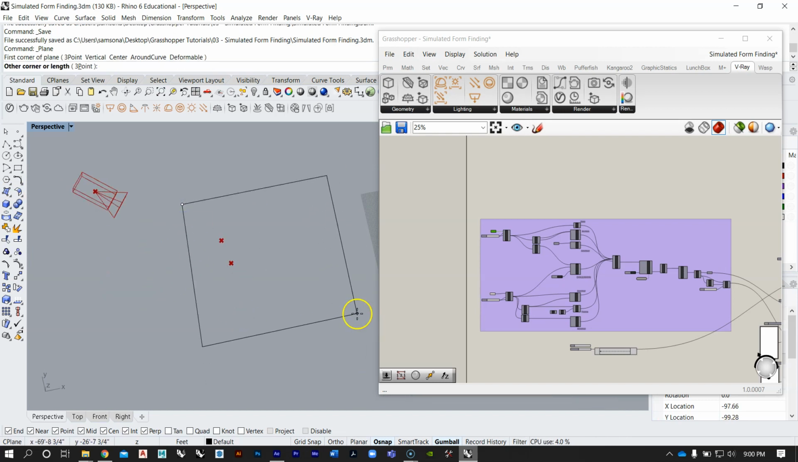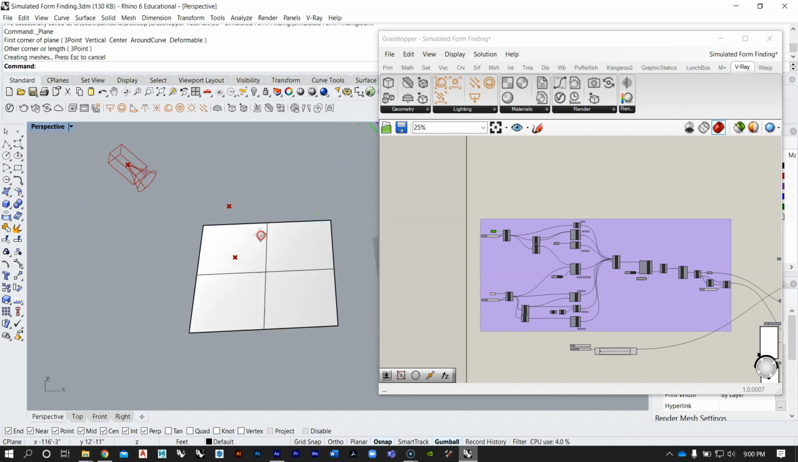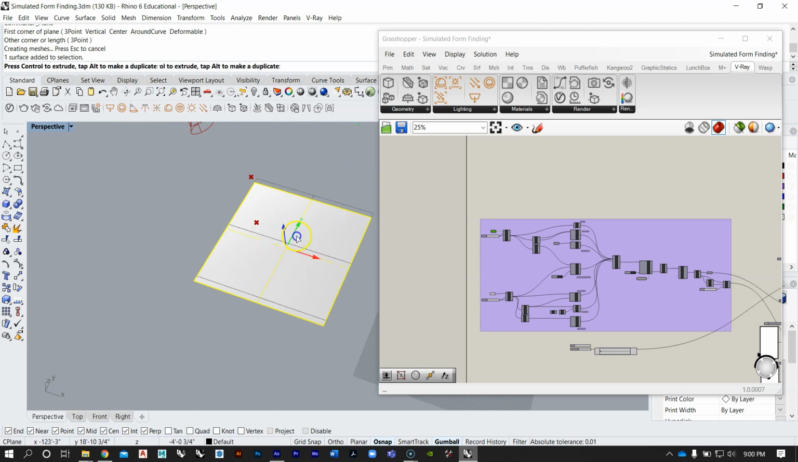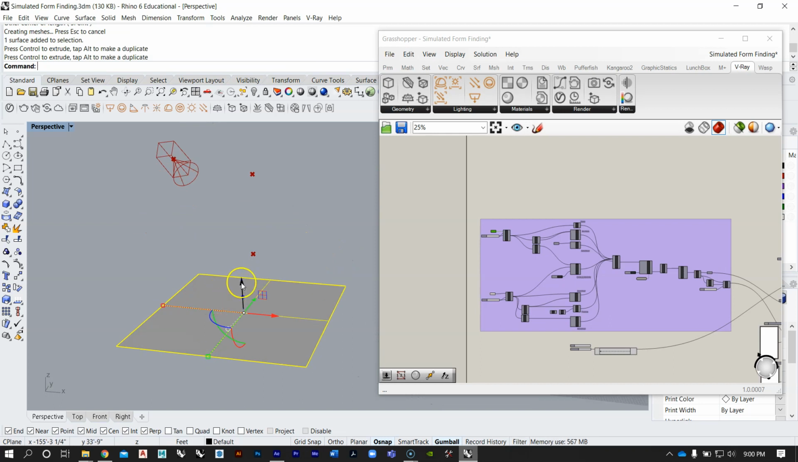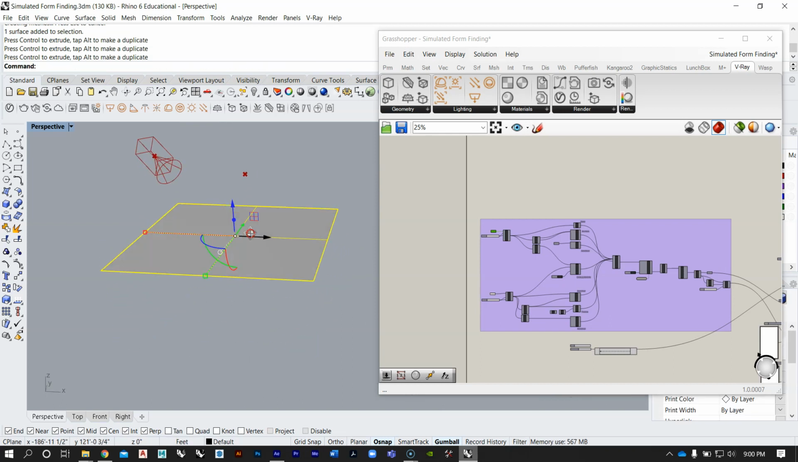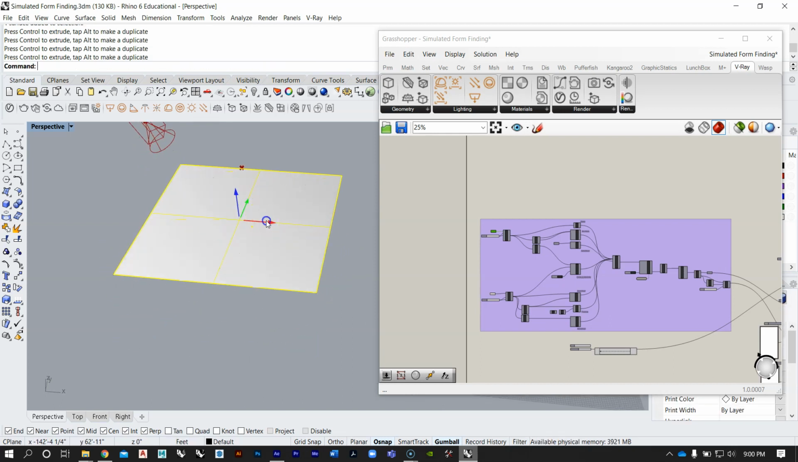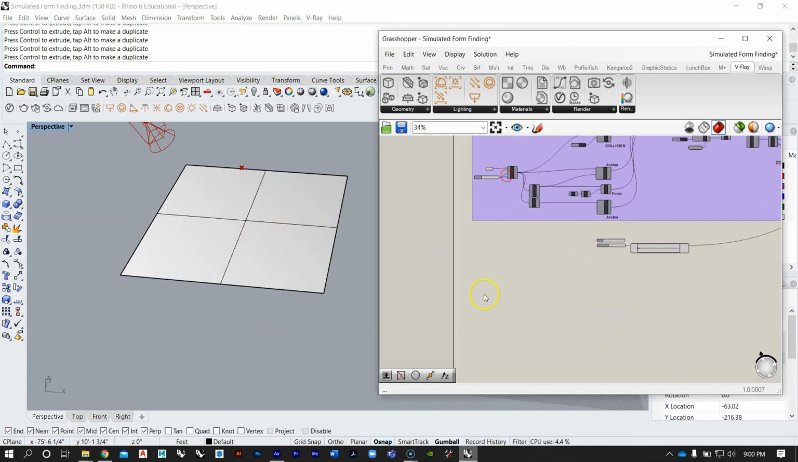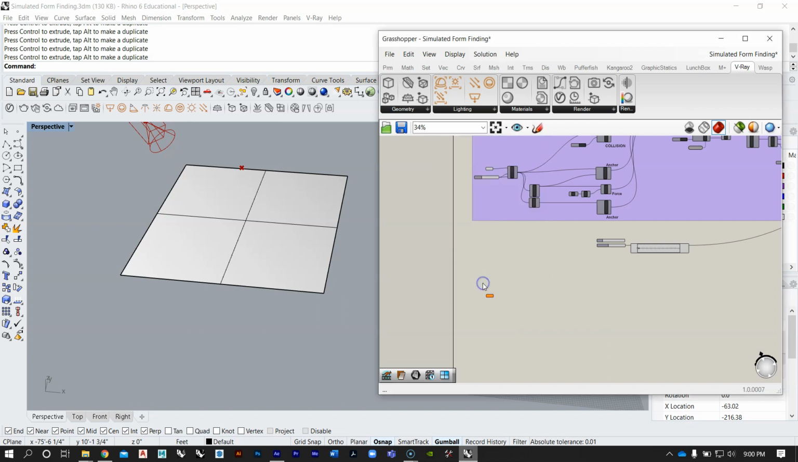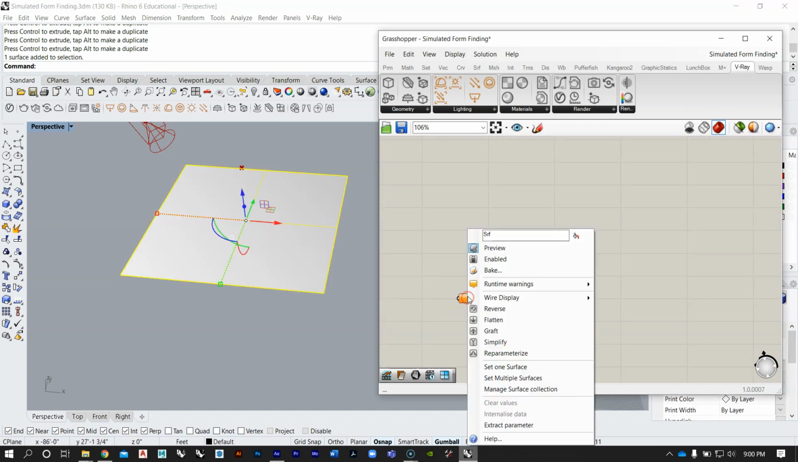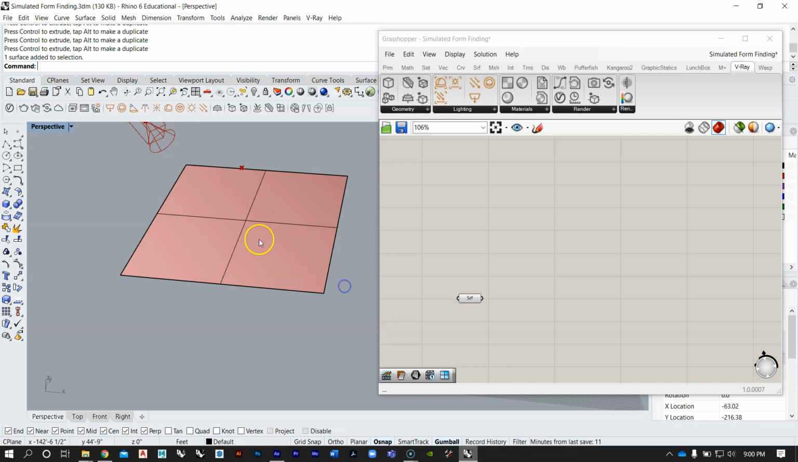So I'm just going to create a rectangular surface. Just kind of move this inward. Move it upward a little bit. Okay, we need to reference that surface into Grasshopper. So I'll select the surface, right click, set surface, and then I can hide that surface in Rhino.